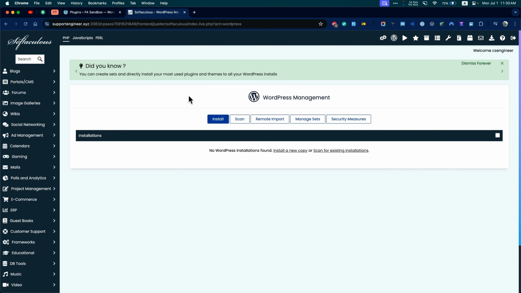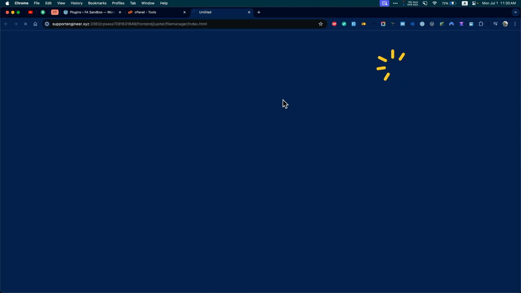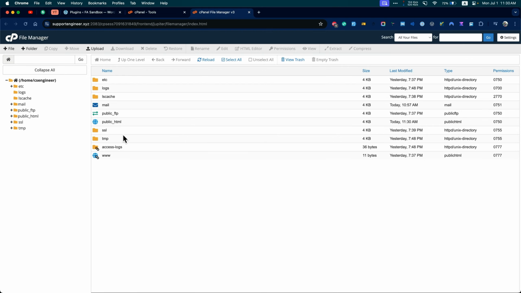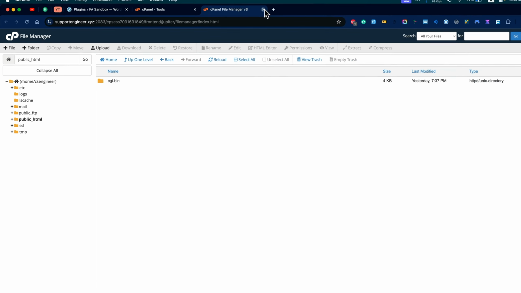So here is now a fresh cPanel. If you go to your cPanel or the file manager, you will find everything is empty. So there should not be anything under the public HTML. So this is all good.